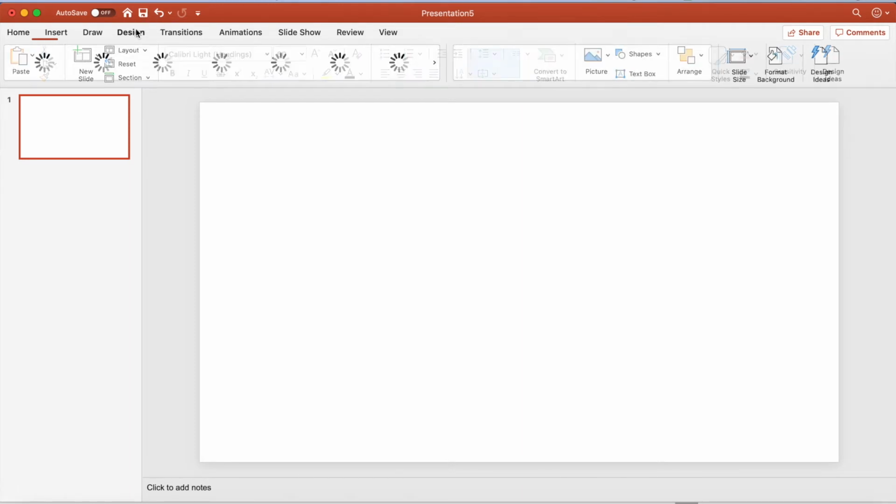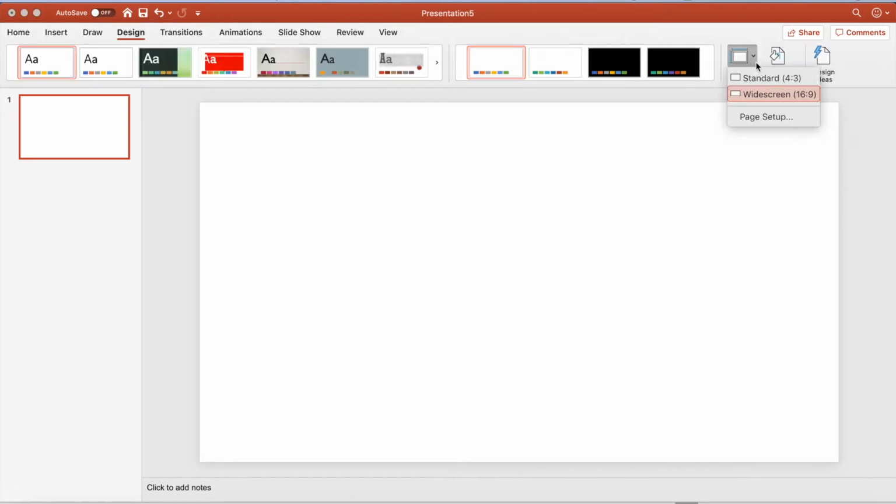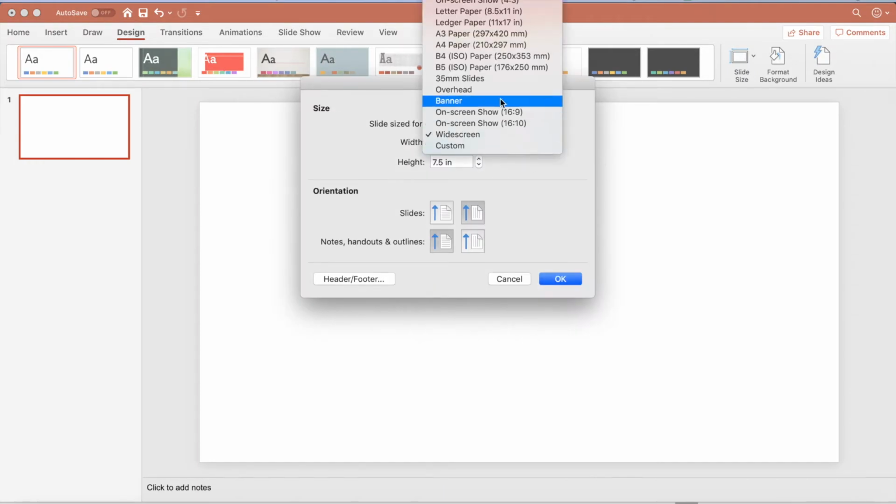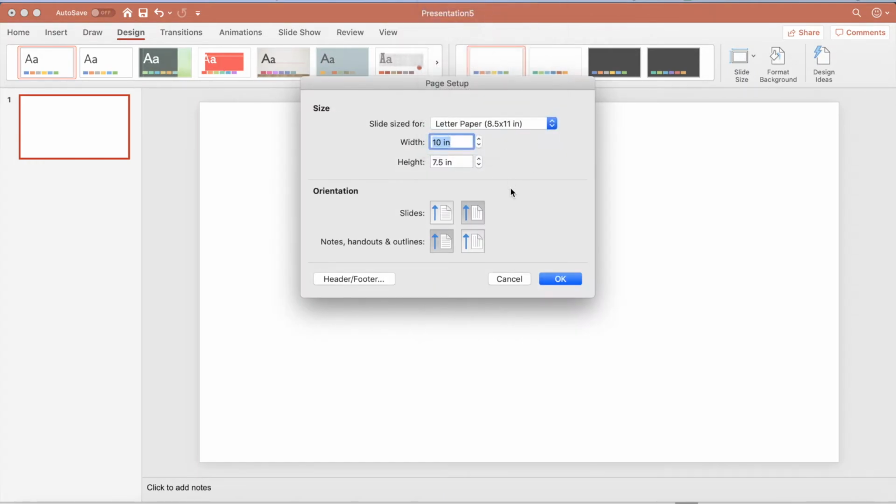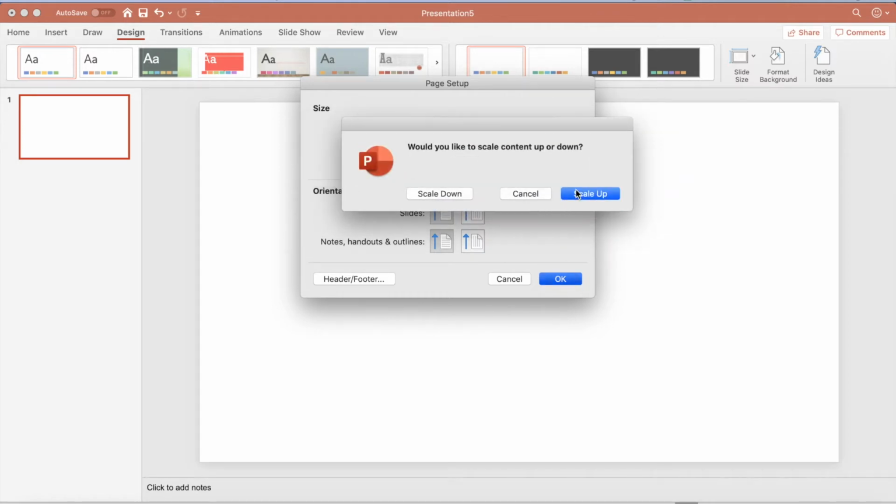The first thing I do is change the slide size by going to Design, Slide Size, Page Setup, and changing it to 8.5 by 11 letter paper. I also prefer it to be in portrait instead of landscape.